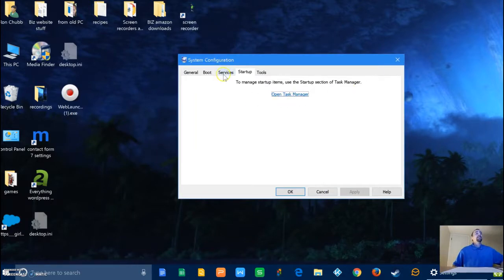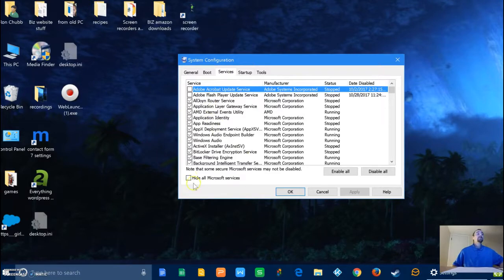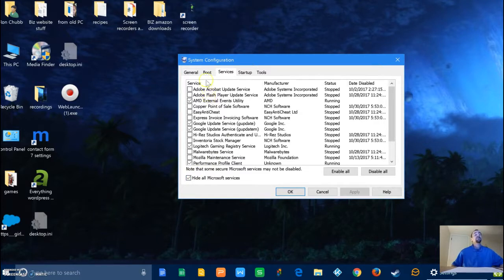uncheck that. Then you want to go to the Services tab in the System Configuration. Make sure that you click this button, Hide All Microsoft Services. This way you don't hurt anything in your computer. These are all the third-party services, also known as bloatware. So you want to get rid of all the bloatware from running in the background. If you're going to use any of these programs, you pretty much double-click the icon and start the program that way. But in here, pretty much leave whatever you want.